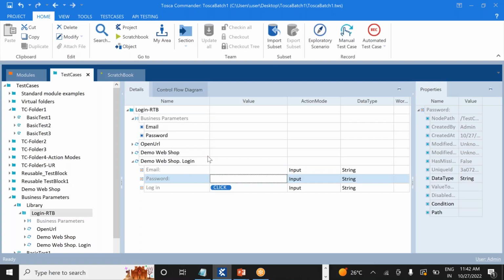I am going to drag this and keep it here. I am going to drag this business parameter and keep it here. I am going to drag this password and keep it here. Why? If you drag and drop it here, at runtime you can dynamically give multiple sets of values.